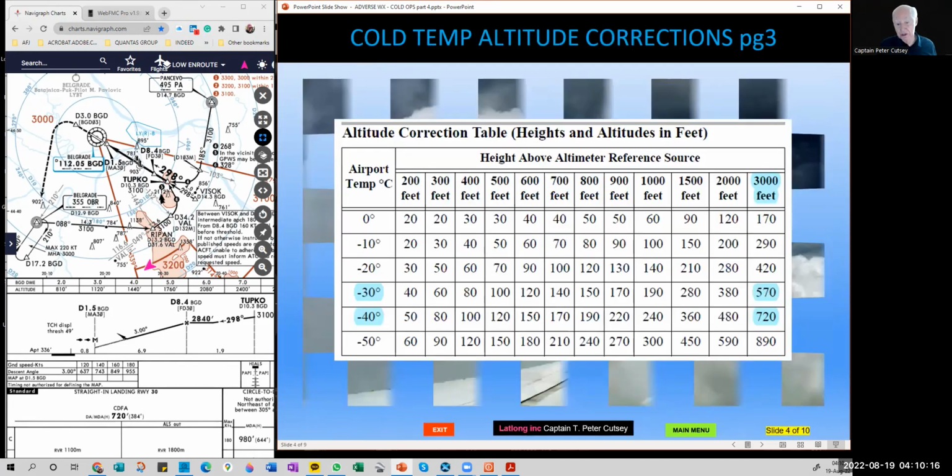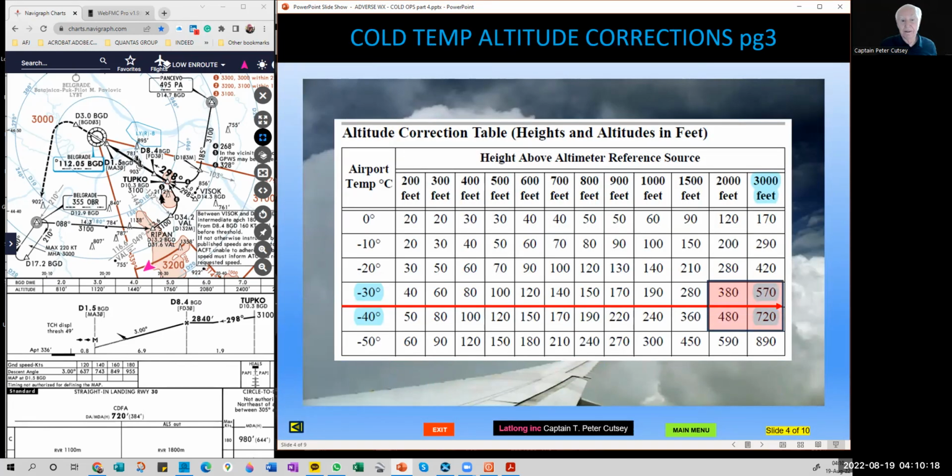Now we'll have a look at the chart. The left-hand column talks about the airport temperature, not the temperature at the altitude that you're flying at. It's the airport field elevation temperature. In this case, we're using minus 35 at Belgrade, and we're somewhere in the 3,000-foot area. So our correction will be somewhere between 570 and 720.